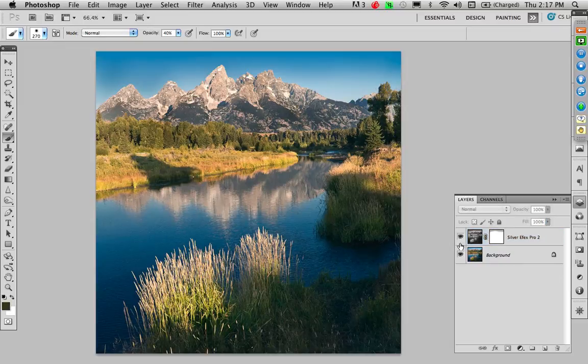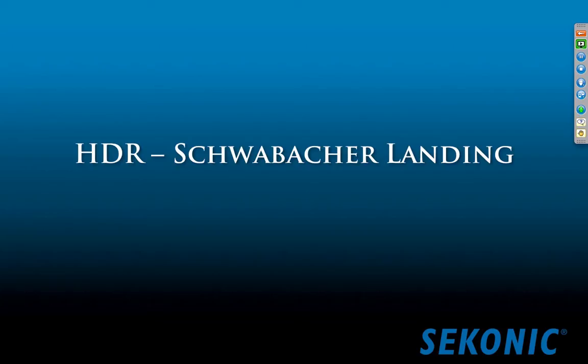And you might find that the last thing your image needs is to have one of these black and white layers added to it, and then change the blending mode from normal to luminosity, and it's very cool. Okay, we're going to go back to Schwabiker Landing because we're going to do HDR this time. These were shot at f/22 at ISO 400 because I wanted to be able to have focus from the foreground all the way off to the distance.